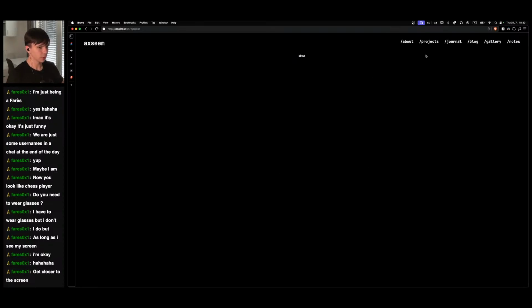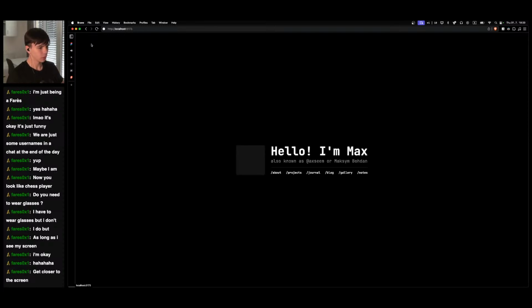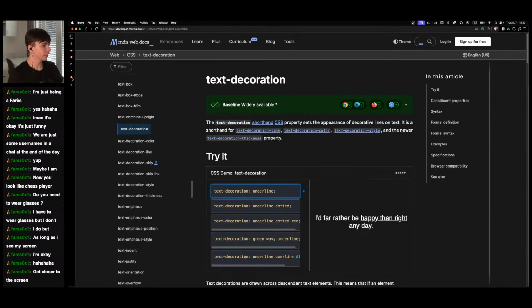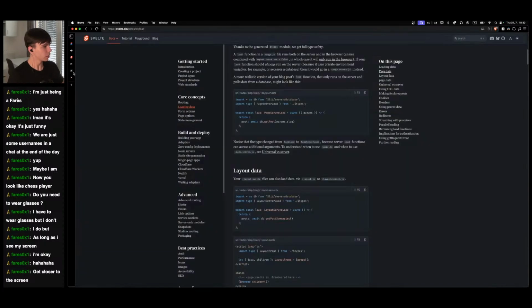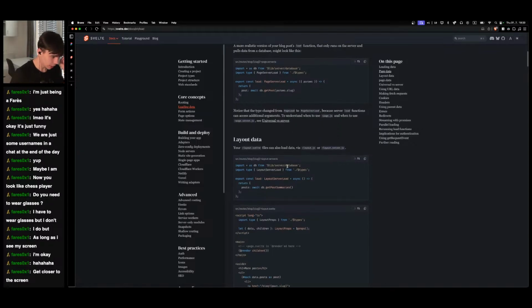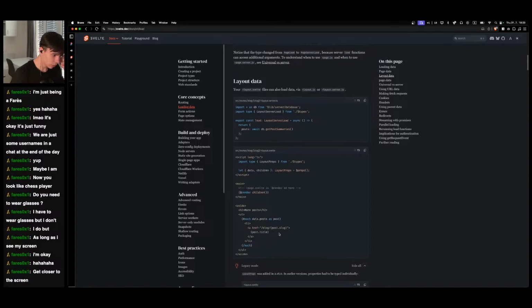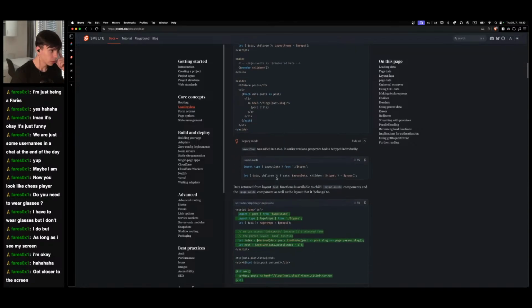Something's wrong. I don't understand what makes me not like this. Oh, I know exactly. All of these links are white and I don't like that. So I'm going here, layout data. Data children. Wait. Only data.